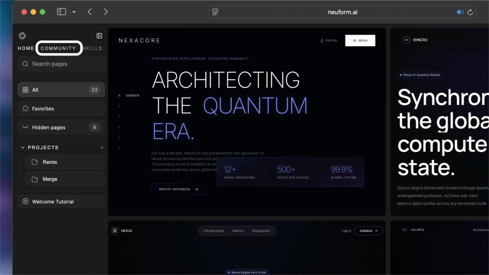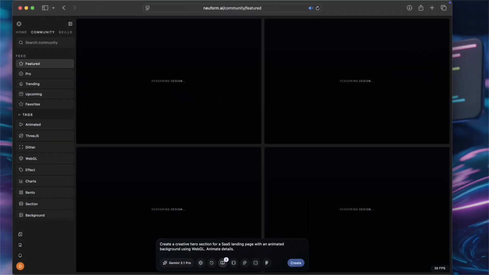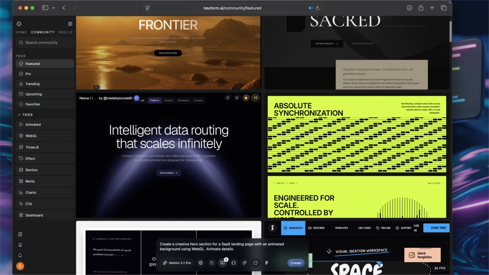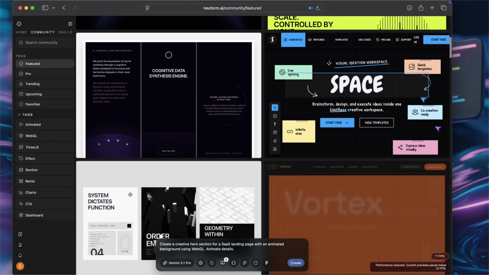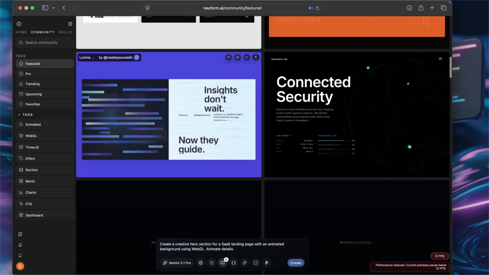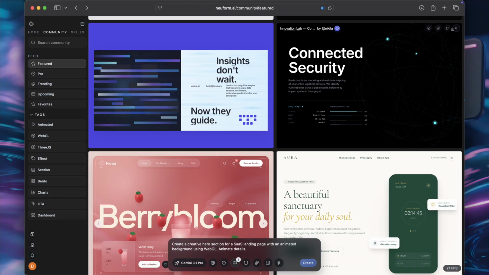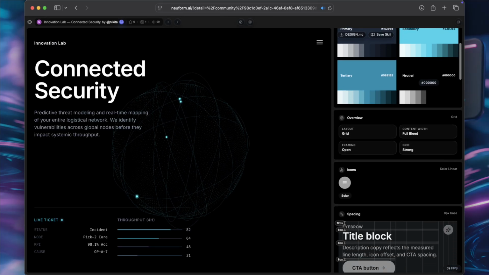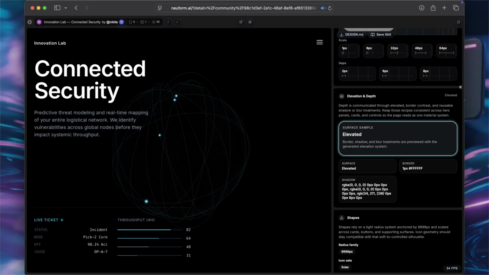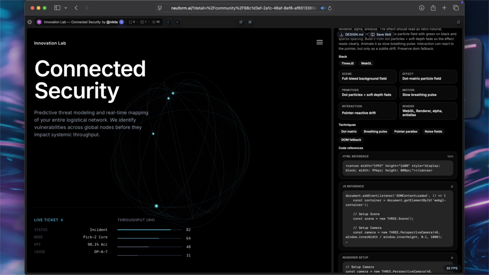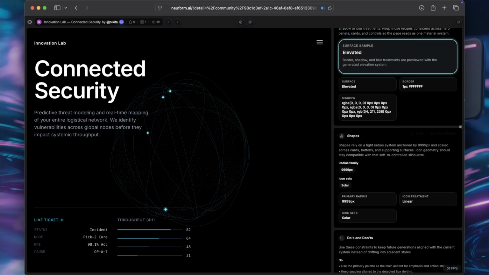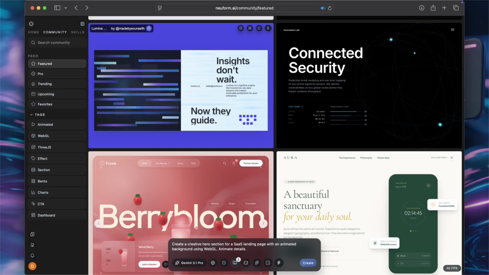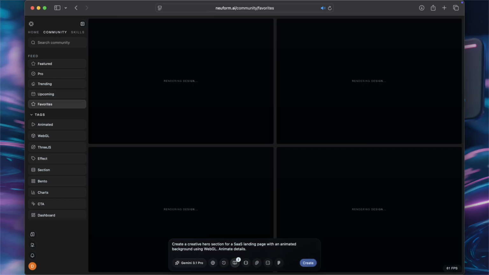You can start by browsing the community page for inspiration and seeing what others are generating. Curated designs are featured, which makes it easier to find strong examples to remix. If we click on a design, you can see the whole design system behind it, like the typography, colors, spacing, motion, and all of that. You can also download the design.md file. It's basically the design DNA of the project, so you can understand the system behind the design.